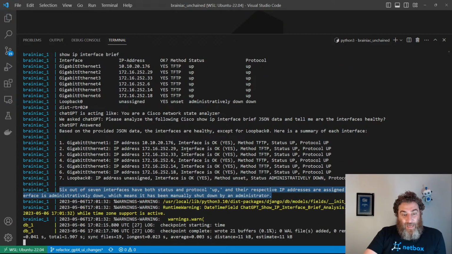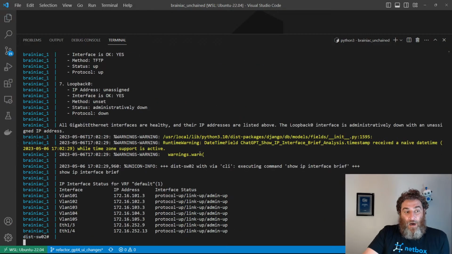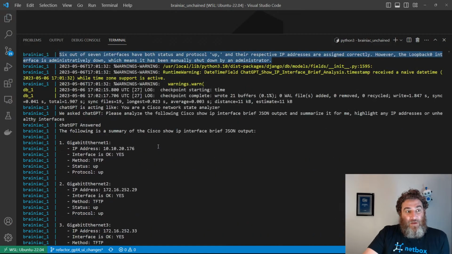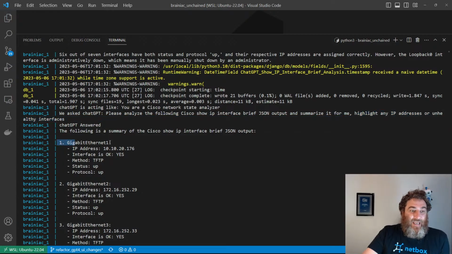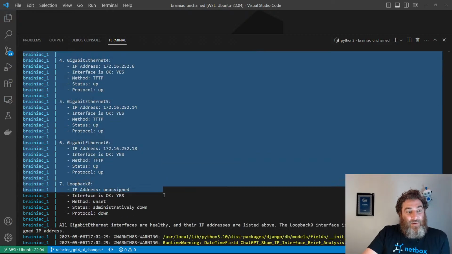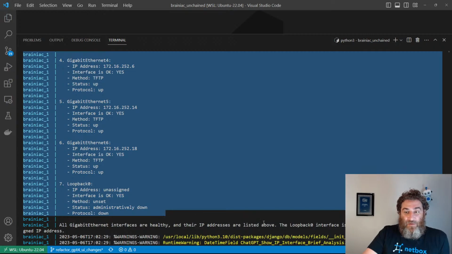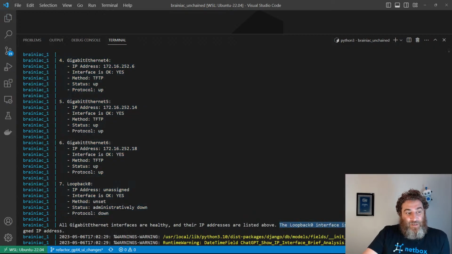And now we're waiting for the next answer to come back again. We asked it 2 questions here. Now that's pretty cool. That's pretty cool to me. Okay, so now look at this. We asked it to summarize it for me, highlight any IP addresses or unhealthy interfaces. And it basically gave us the same JSON data back, but as a list here. And it mentions interface 0 is administratively down.